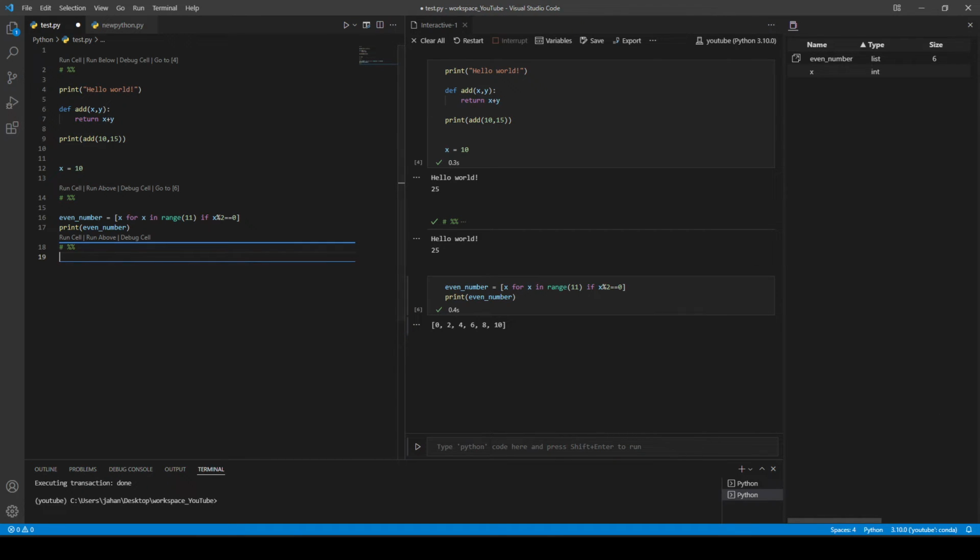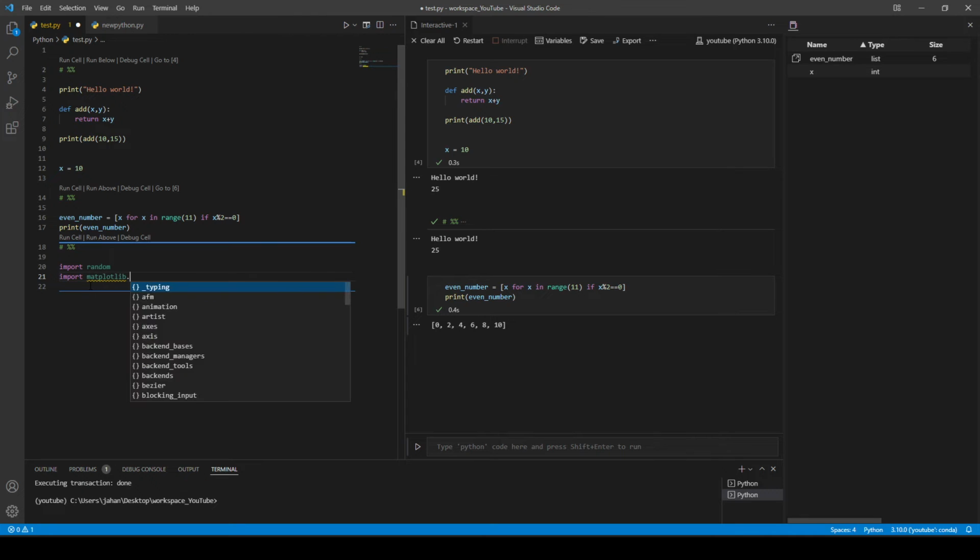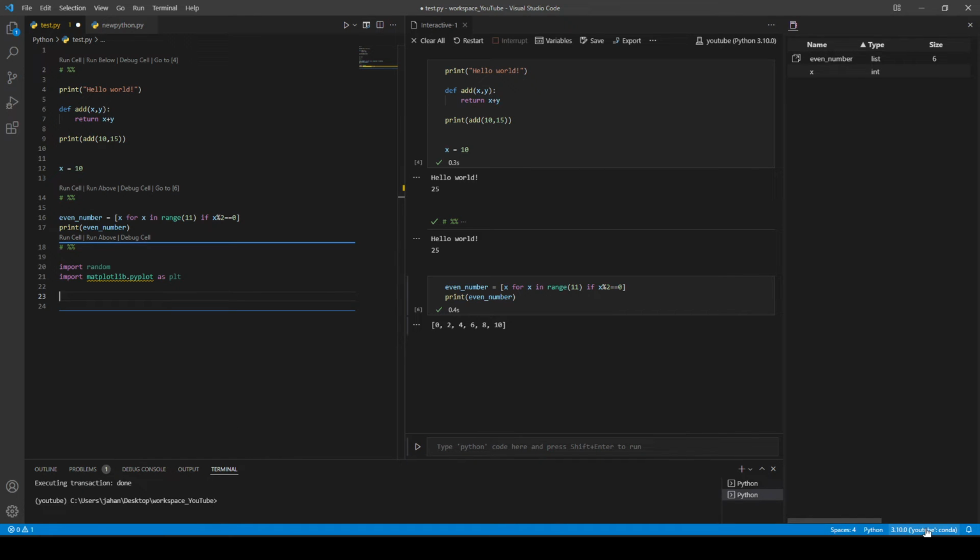Okay, and let me show you another example of why these interactive windows are useful. Let's do a quick plot and see why it is better to do the plot in an interactive window. For that, I'm going to import a couple of packages. Import random. I'm also going to import matplotlib.pyplot as plt. It seems that I've not installed matplotlib in this environment yet, because remember guys, this is the YouTube environment that we created last time, and it doesn't have anything installed on it yet, except some basic packages.